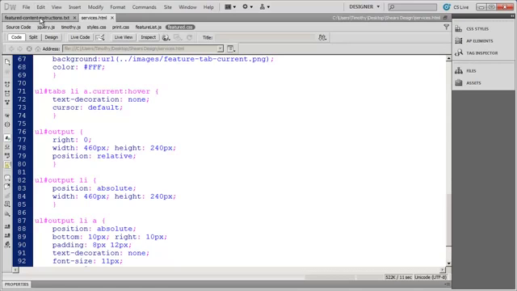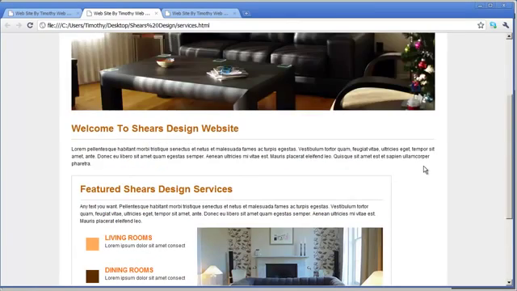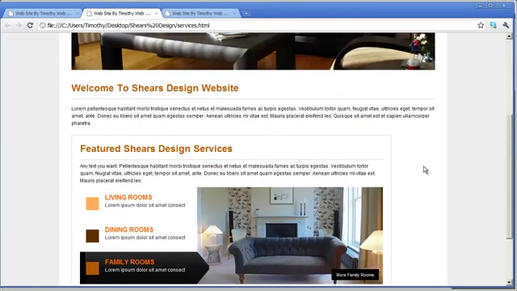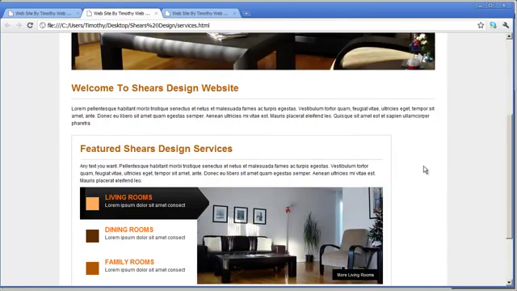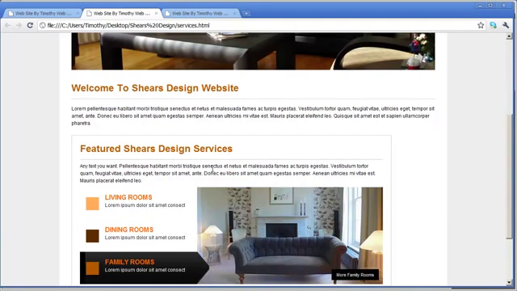So that in a nutshell is how we add this featured design services, this featured content slider to our page. Very easy to set up. That's actually the reason why I use this one here, is because it is so very easy to set up and format. You don't have to do a lot. So that's what we're doing in this video.